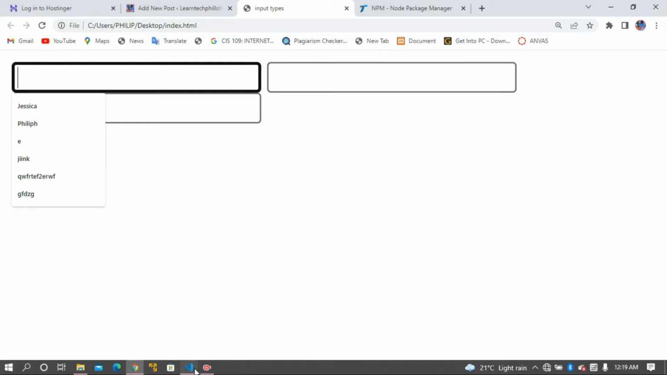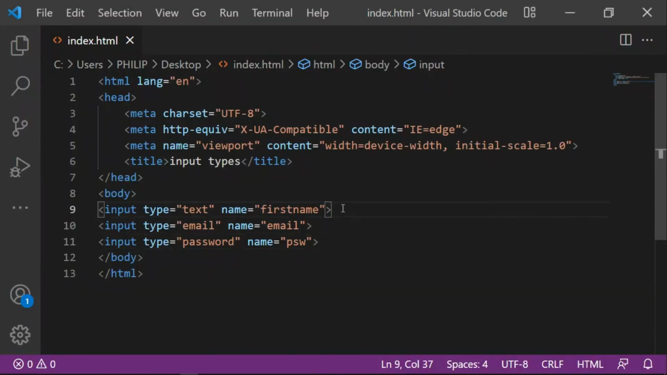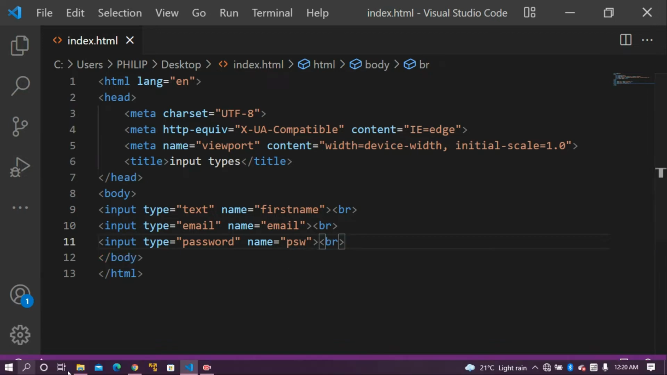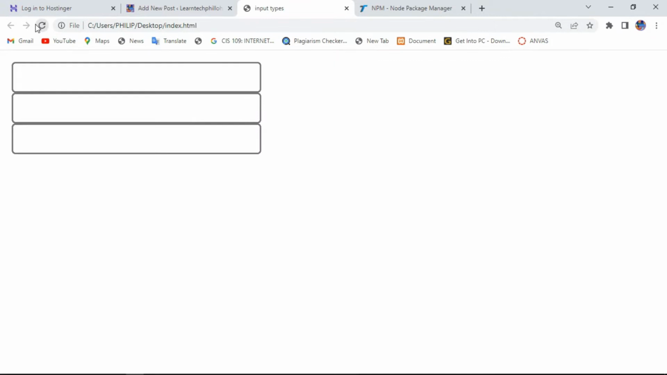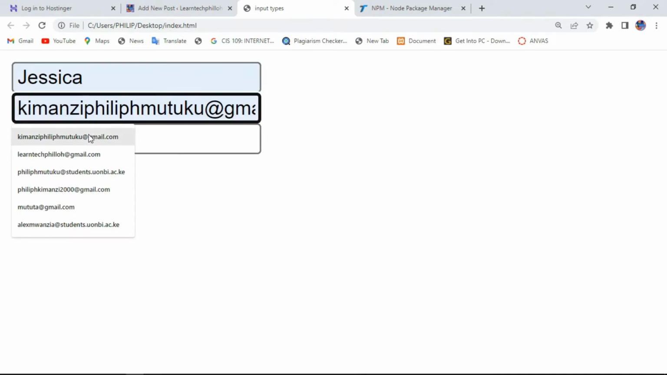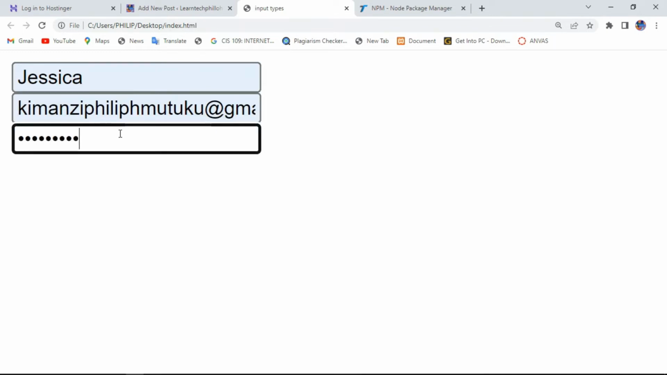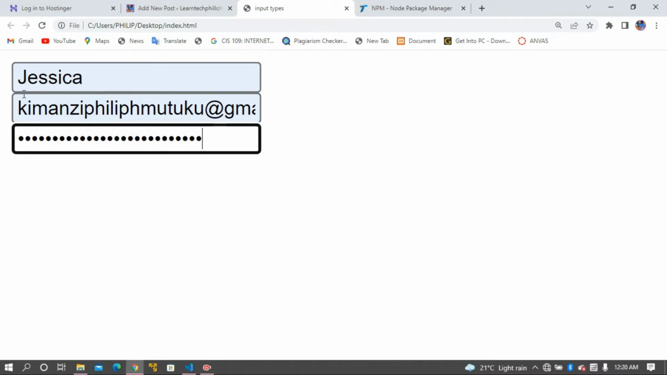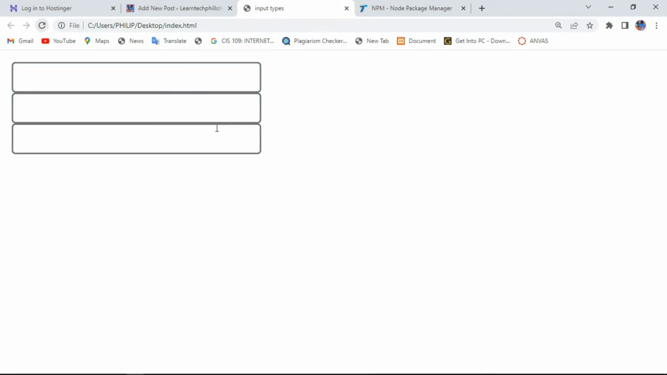You can use BR here, break, whereby they will have a good format and look well. All right, this is BR, and that one is BR. Then just come here and refresh, and see that it appears like this. So here you can fill your name, then at this point you can fill your email. At this point, when you type your password, it is hidden, right? So you can just type your password at that point.